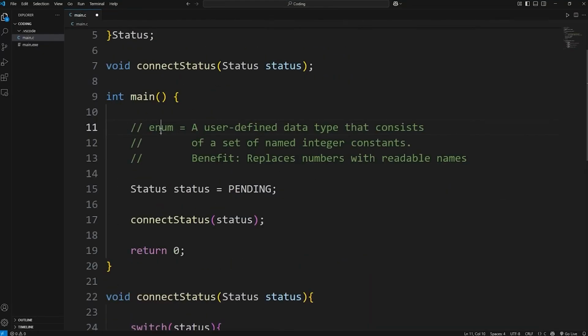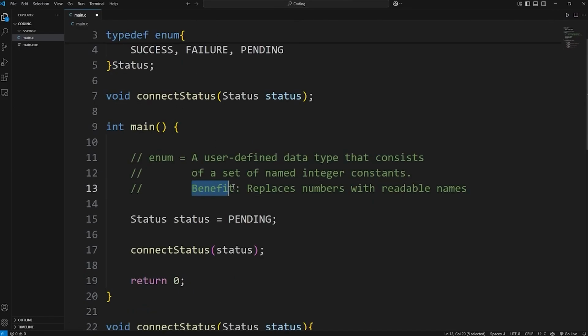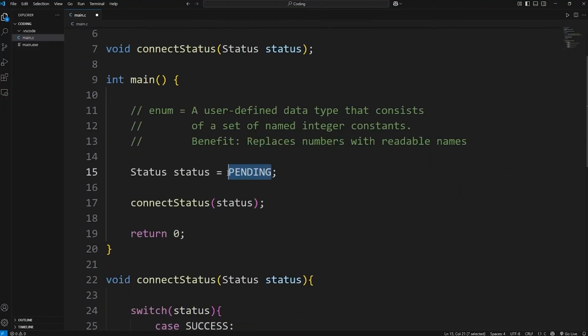All right, everybody, those are enums. They're a user-defined data type. They consist of a set of named integer constants. Each constant has a value associated with it. One of the major benefits is that you can replace numbers with readable names, which makes coding a lot easier. And well, everybody, those are enums in C.